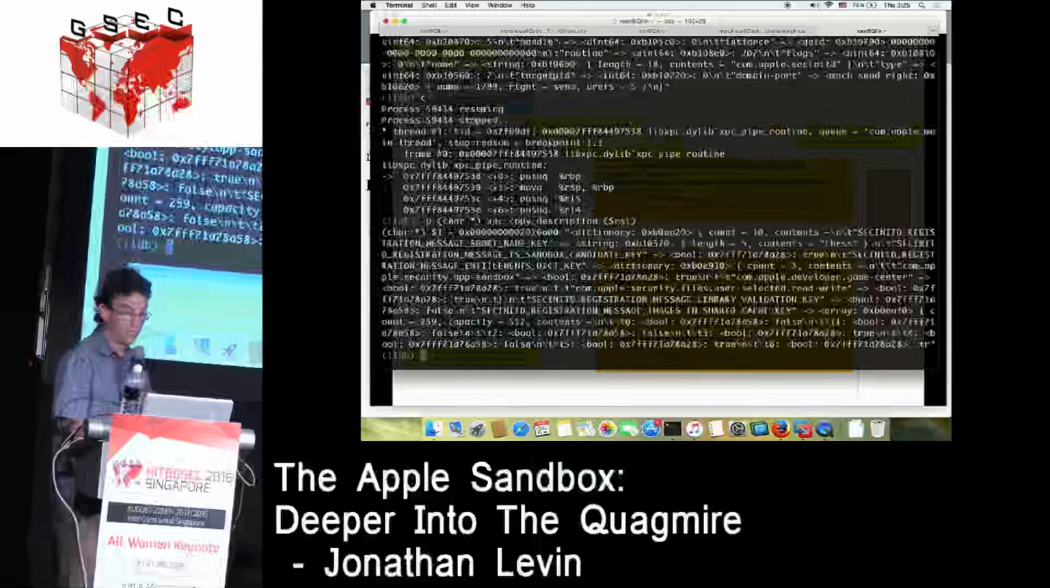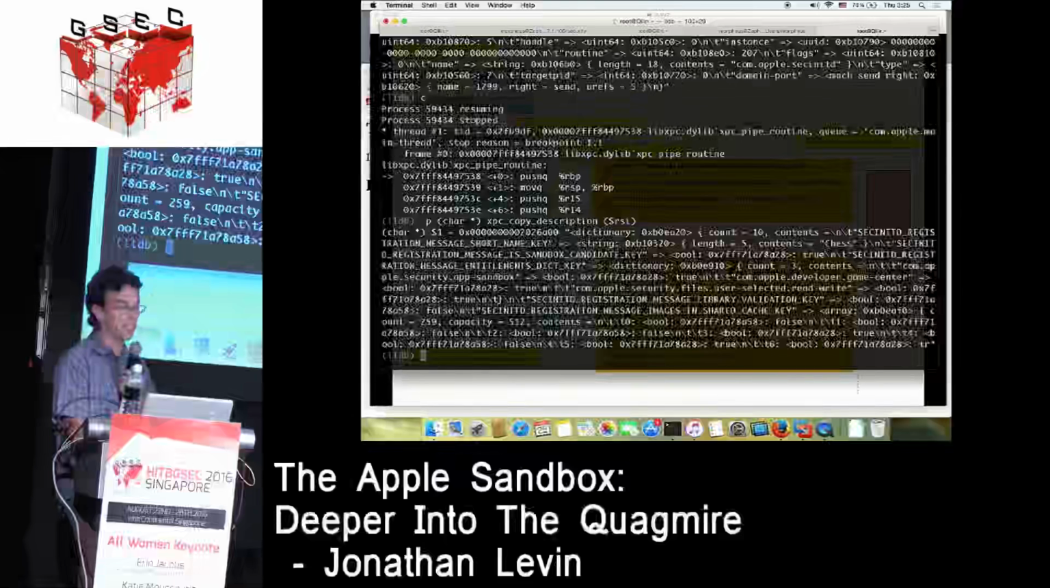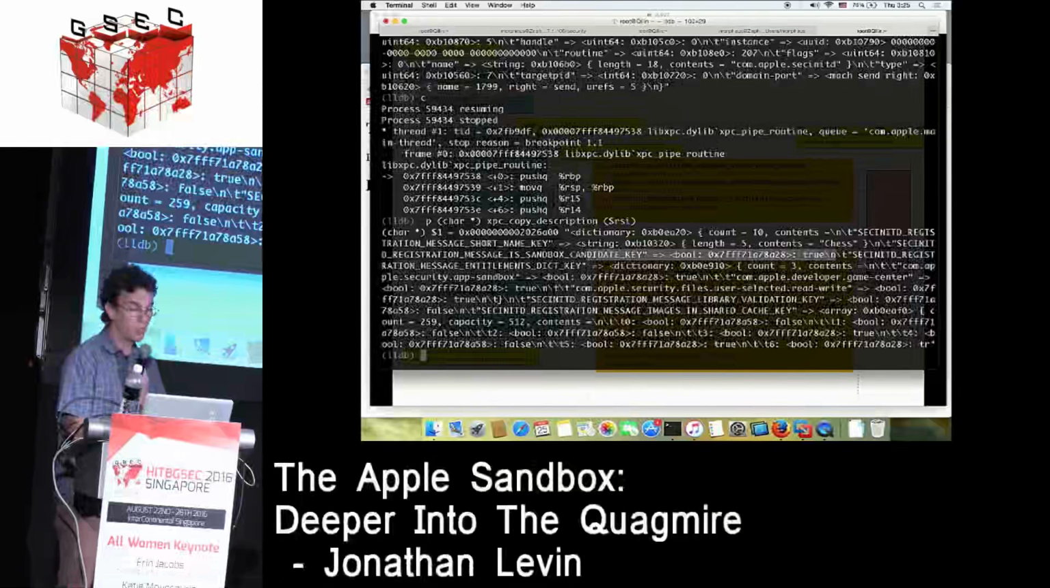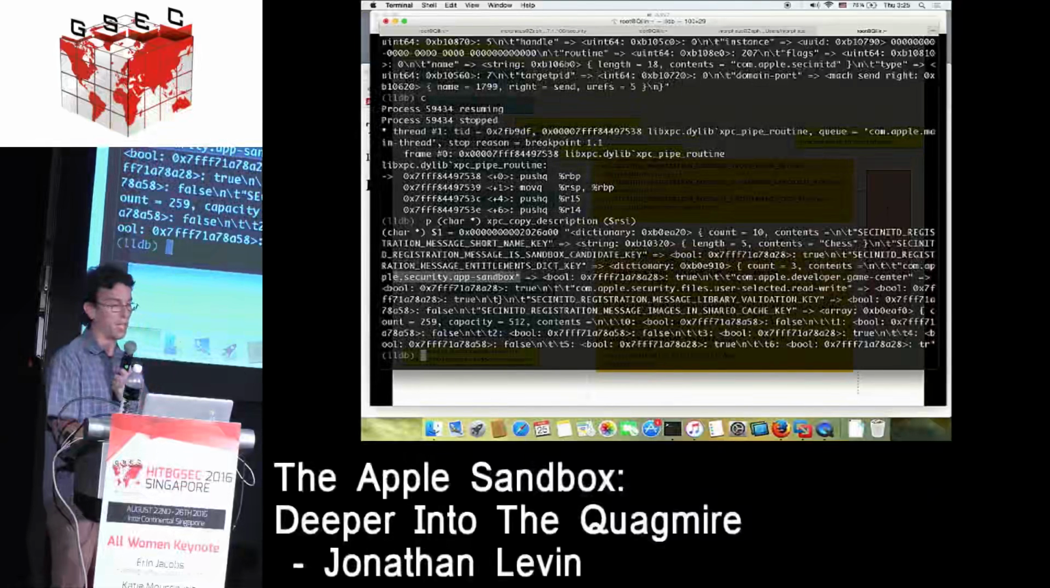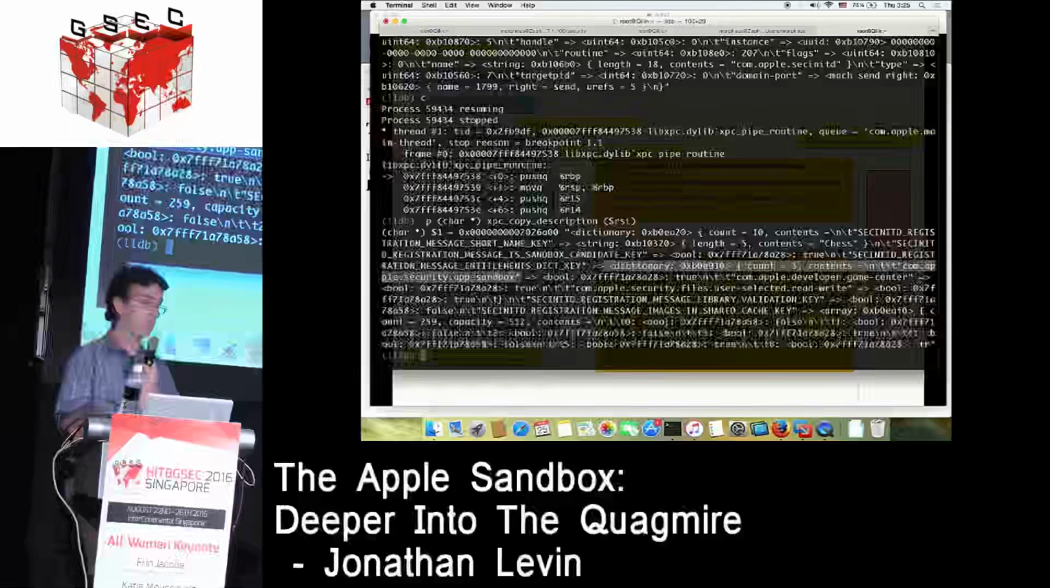And looking here, you'll see that there's the exact message here, which says, this is my registration with secinitd. And look here where it says that I'm, in fact, a candidate for the sandbox. That's a bool true, as well as my entitlements. And one of these entitlements in particular, in fact, is this one, which says security app sandbox is true. So as a corollary, it follows that I will, in fact, be sandboxed.